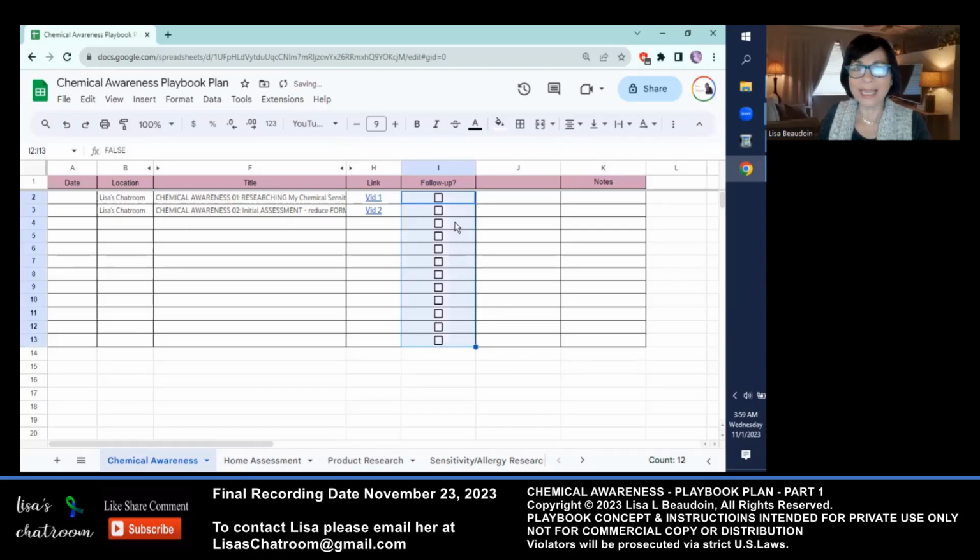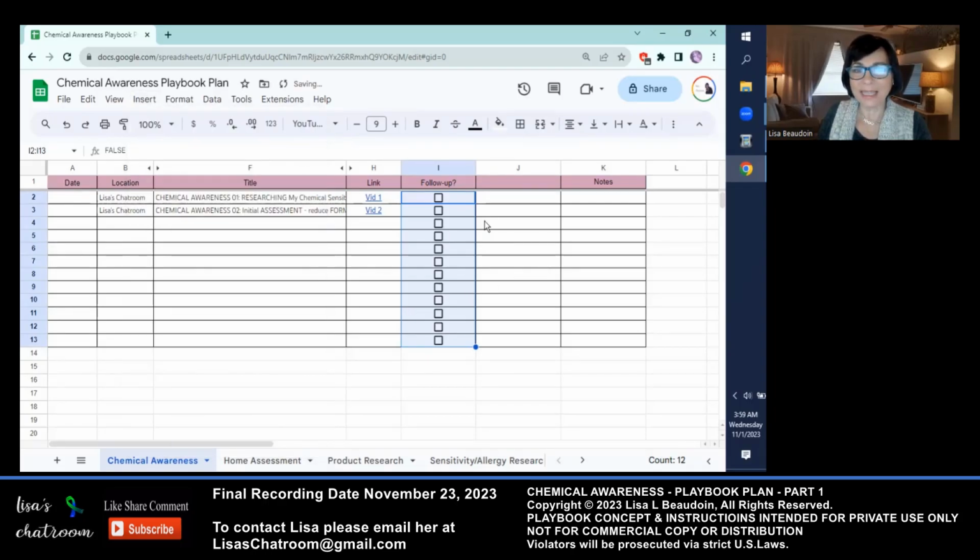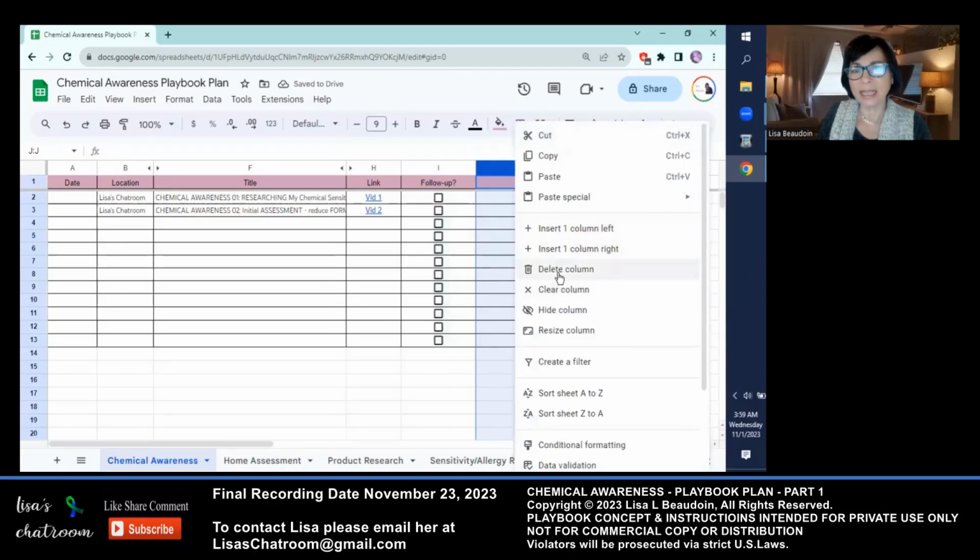So there's many ways to do things. They have it where you have like 3 or 4 different ways of doing things, and that's where it can get confusing. So just figure out a way that's easiest for you. But the point is to block that column and then go into insert checkbox. And that's what we've got there. Now I'm just going to take this column out.